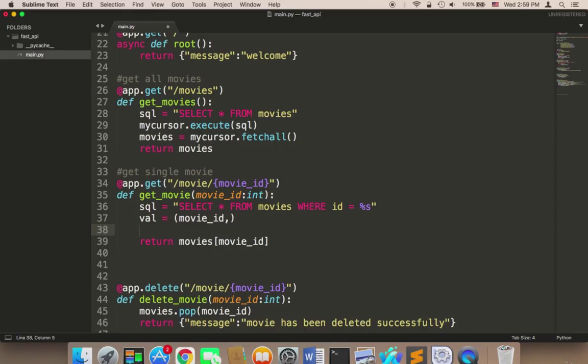So in a new line, we need to say my cursor dot execute. What we want to execute is the SQL command. However, we need to fill the blank. To fill the blank, we need to pass the val. So this execute function takes two parameters. The first parameter is the SQL, and the second parameter is the piece of data that we want to fill the command with. The command has only one blank, which is the percentage S, and we need to fill it with the movie ID, which is the value. And that's it.